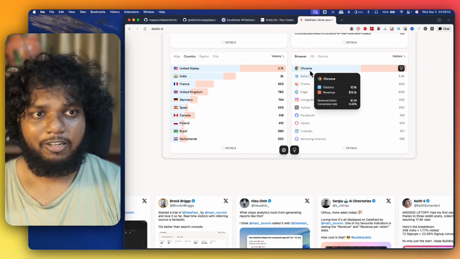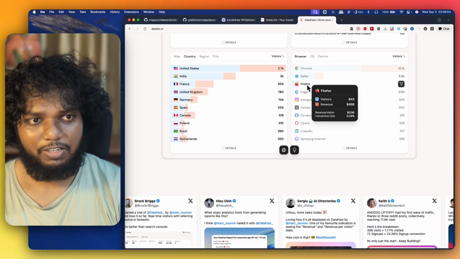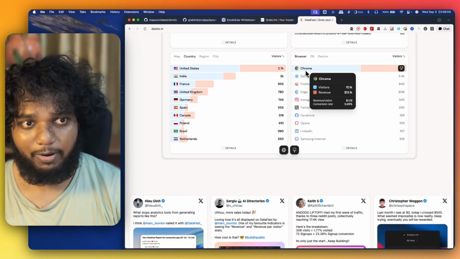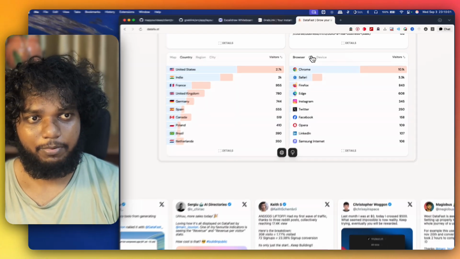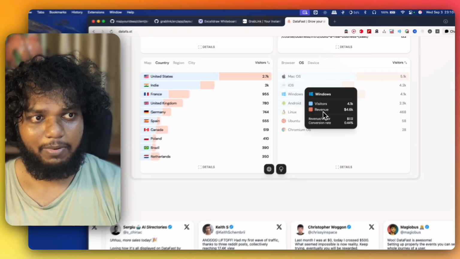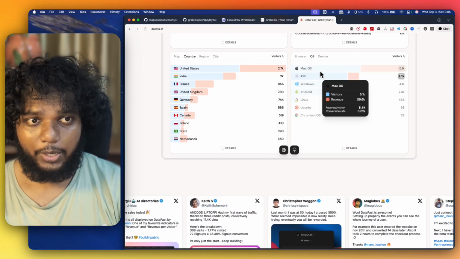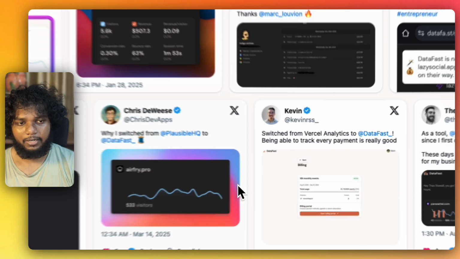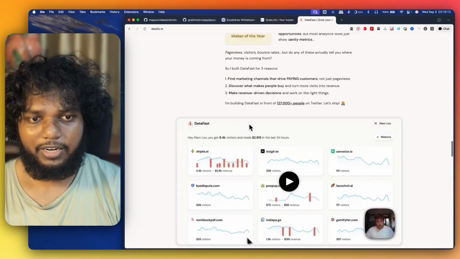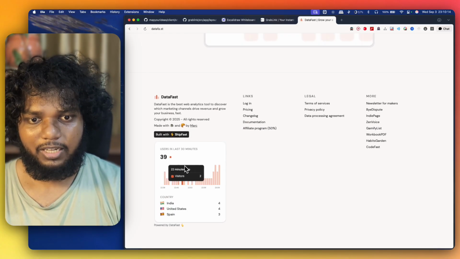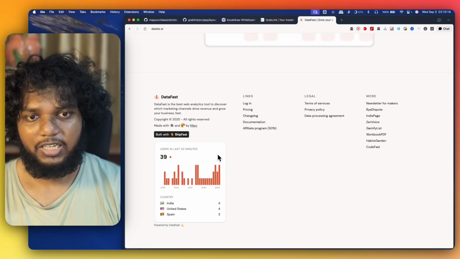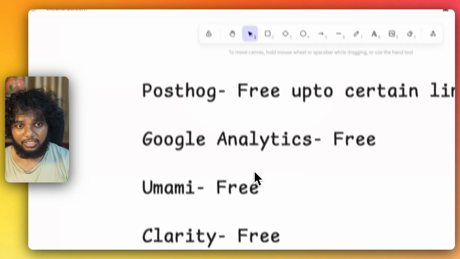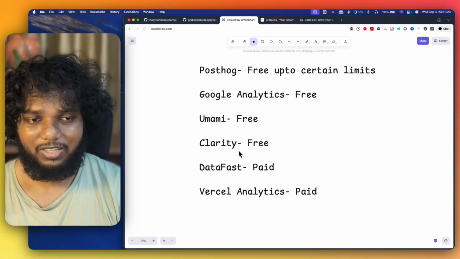And you can see it for every browser also, like Chrome, Safari, Firefox. If someone is visiting from Chrome, they have a higher tendency to buy. This is how you can compare. And for the OS, you can see macOS users buy the most, then iOS, things like that. For device, desktop users are the main buyers. So this is how you can track. And in the bottom, you can also see the last 30 minutes of users, the active users. So you can use DataFast for that particular item.